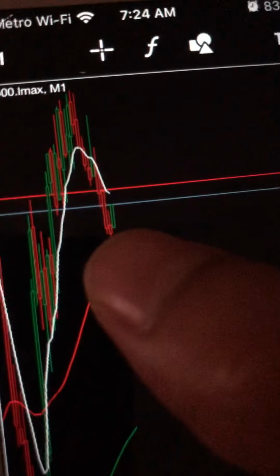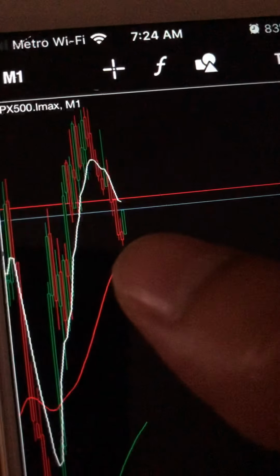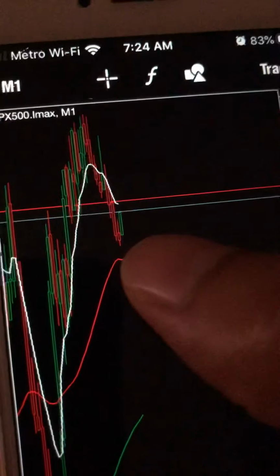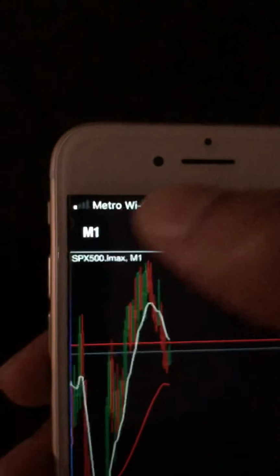Let's go to the 1 minute. In the 1 minute, each candle represents 1 minute. See how the 1 minute moves fast and just doesn't stop, because it's a 1 minute candle. After that minute, the next candle will form. All right, so trend lines.